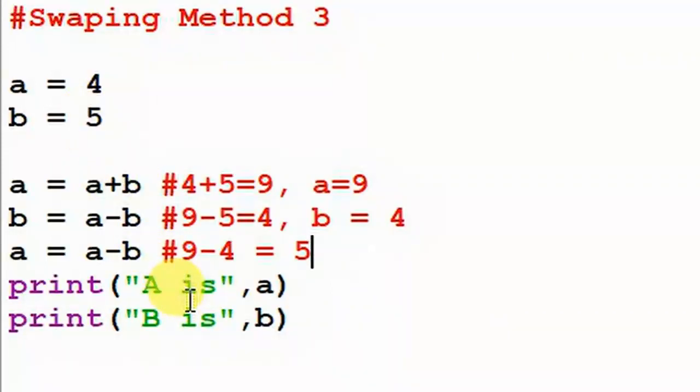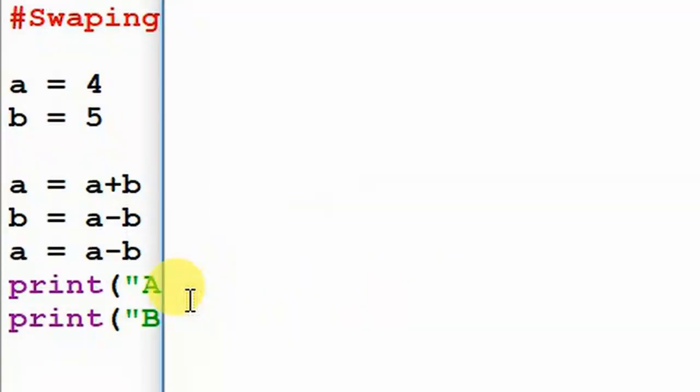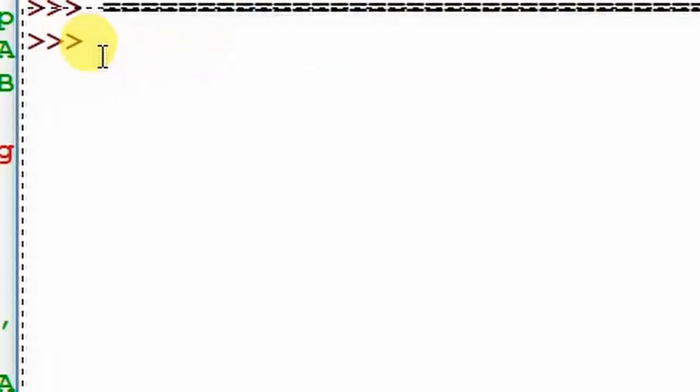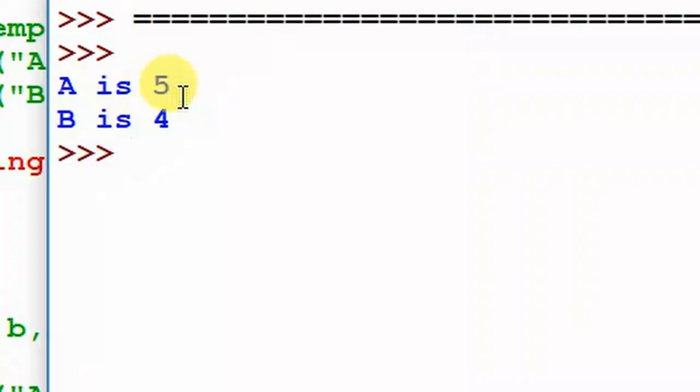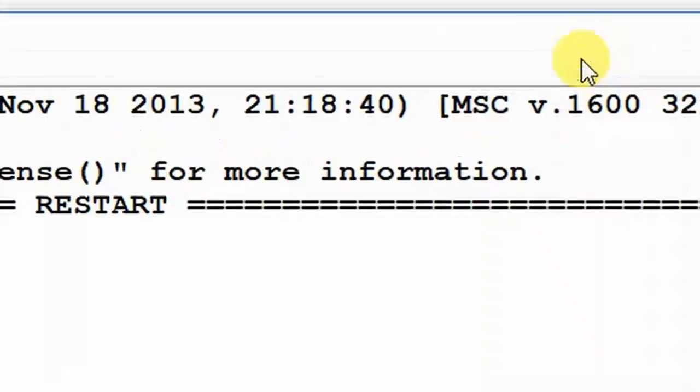So I am running this first. Save this code. I am running this. This code is run. Finally swapping is complete. a is 5 and b is 4. So I am moving to the next method.